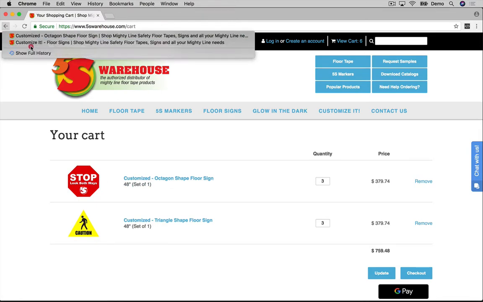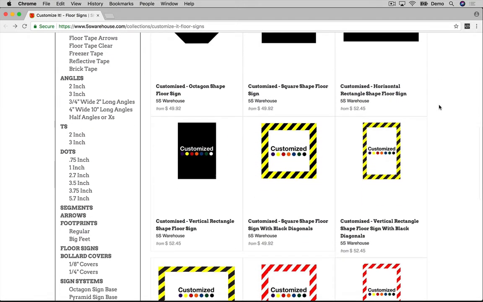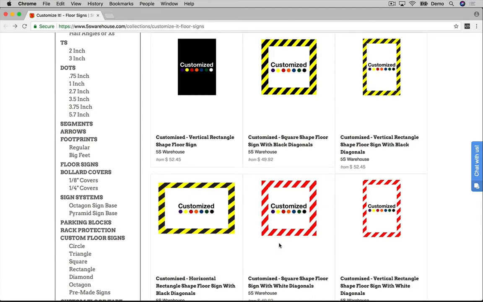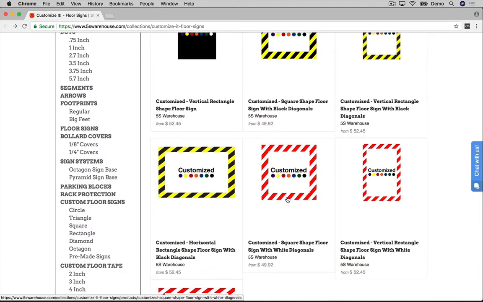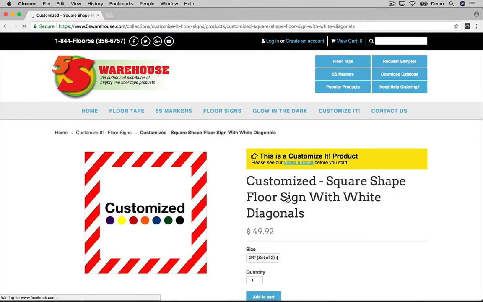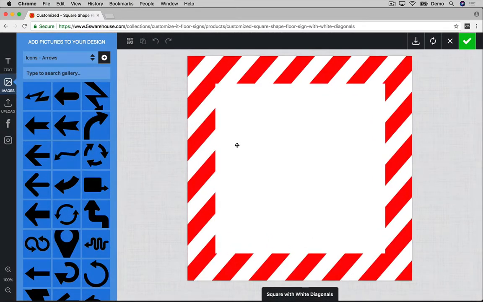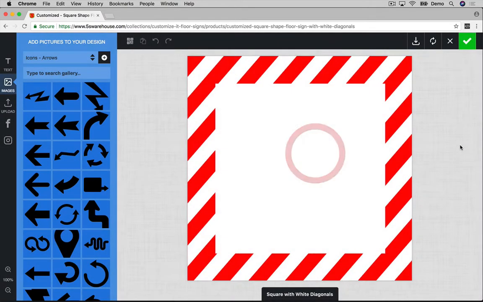So again, we'll go back to our floor signs page, and we're going to jump down here to the bottom, and I'm going to pick a white diagonal and red color here, square shaped. And we're going to customize the design. And we'll get our message up front here about the background color.